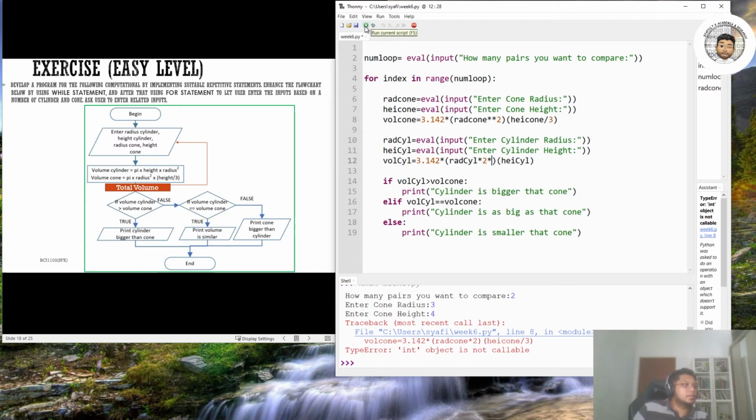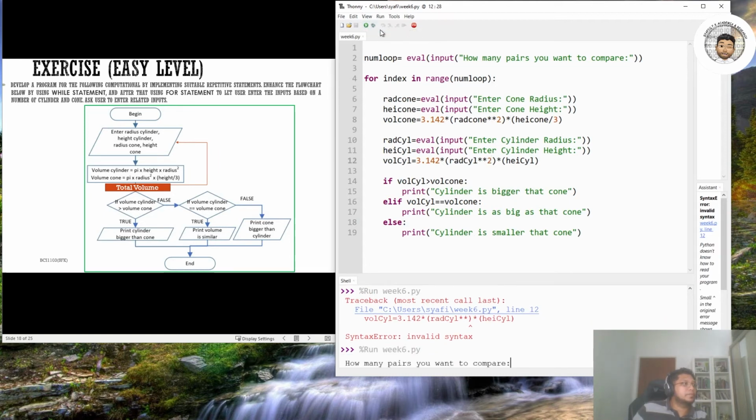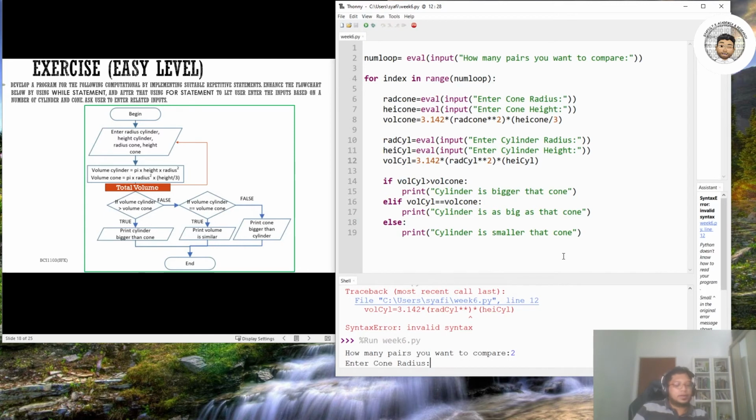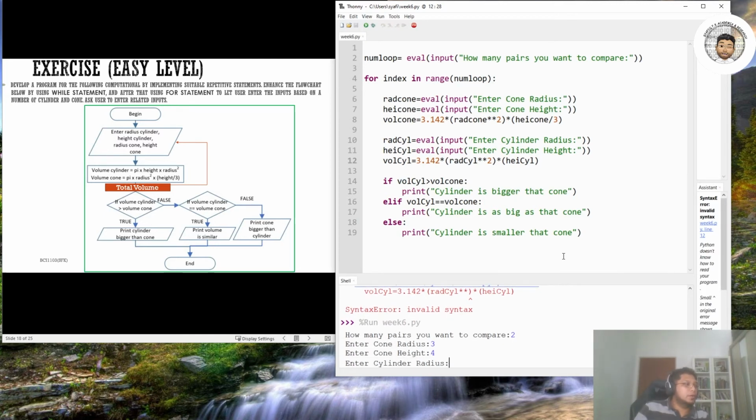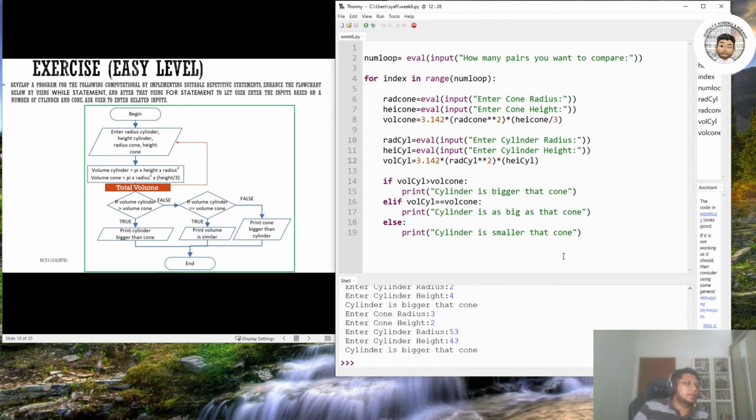Power of 2 times. When we run it, power of 2. 2 pairs, radius 3, 4, and the cylinder radius 2, 4. Cylinder is bigger than cone. See that? And then I do another one, enter cone radius 3, 2, and then I have 5, 3. Cylinder is bigger than cone.